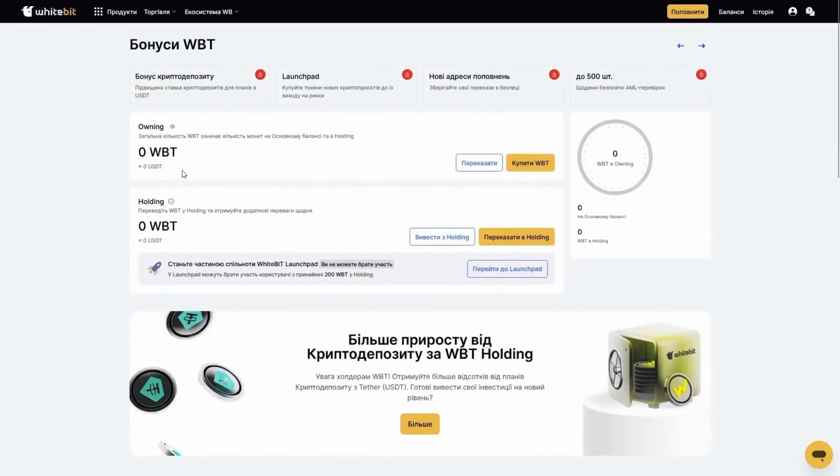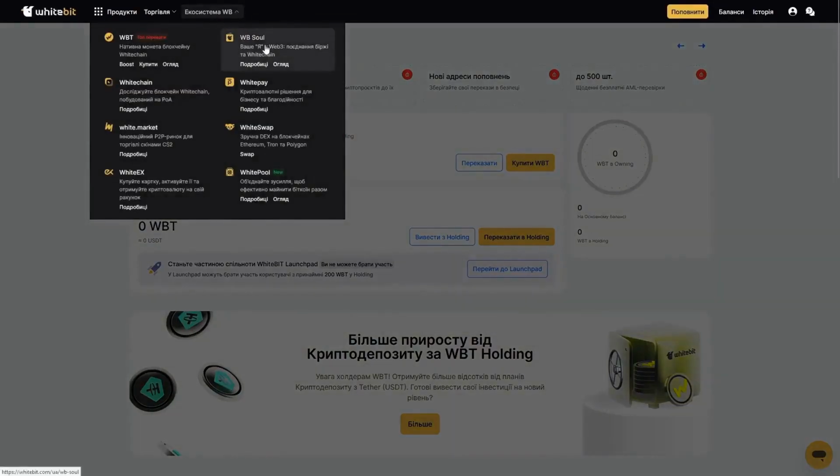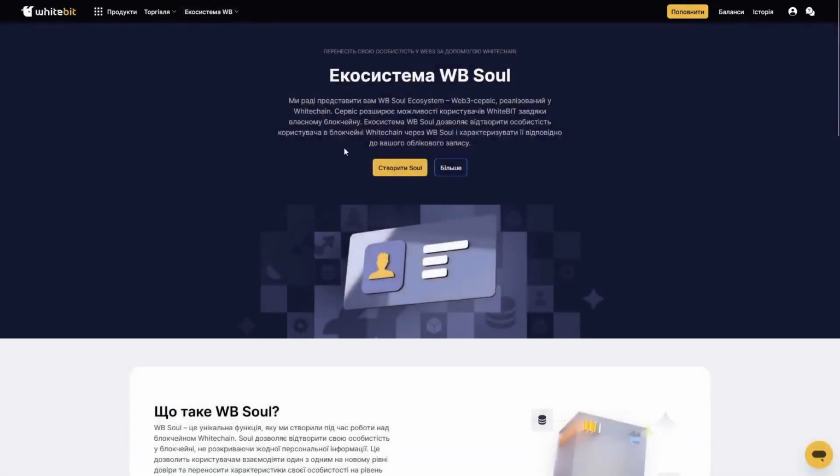Let's move on to the Whitebit Sol section. We all know that active regulation of the crypto market is approaching. To operate in a decentralized space, the system needs to identify users with their identity. The Whitebit Sol service will create a gateway for collecting KYC data and identifying users on the Whitechain network.